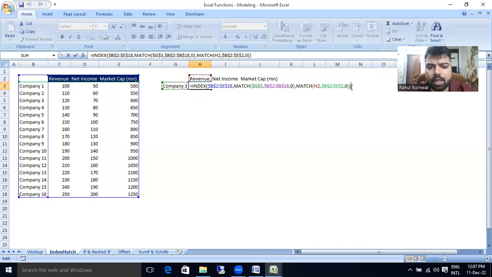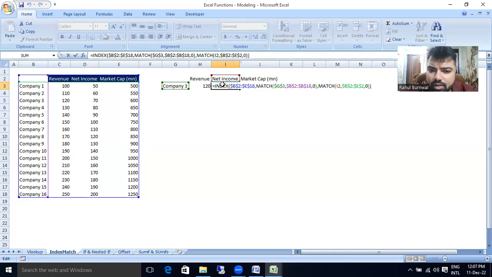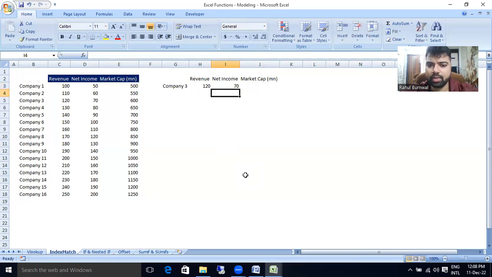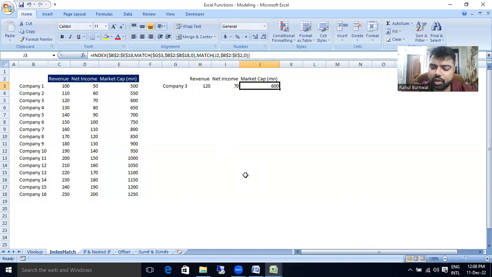Okay. Now let's copy this formula to here. It worked. Why did it work? Because I have frozen the cells which is required. So if you freeze the cell that you want, it will work like a dream. Okay. Same way, market cap, cool. It worked, right? So I think that's it for index match.